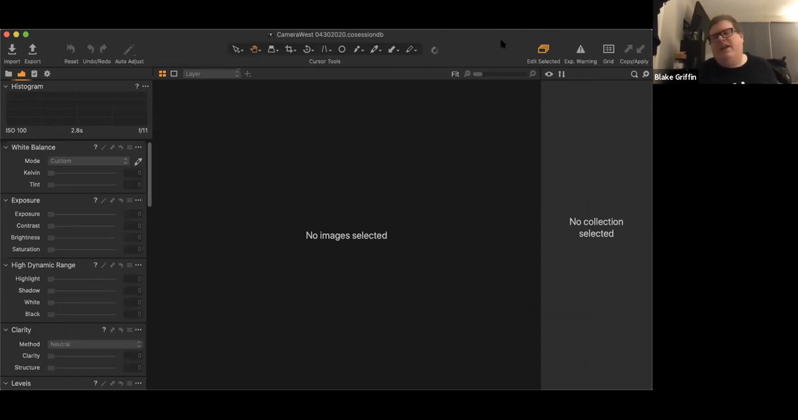Edit selected. This box should be on by default, and I tend to like it to stay on. If you do turn it off, one piece that kind of is a little bit annoying is that if you go to export multiple images, it will only do the one image selected instead of all if it is not in orange. We have an exposure warning to show if any images or any part of the image is blown out while you're shooting it. We've got a grid, and then copy and apply. So we'll use those tools as we go along.